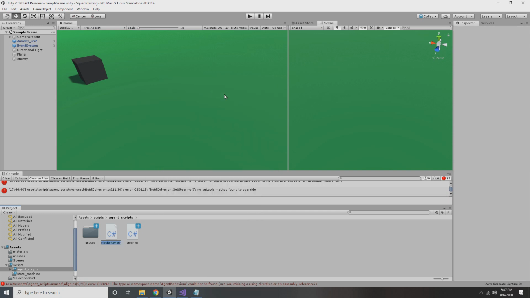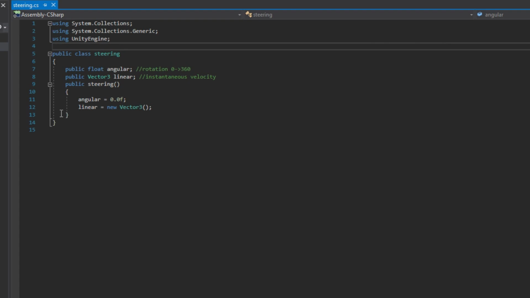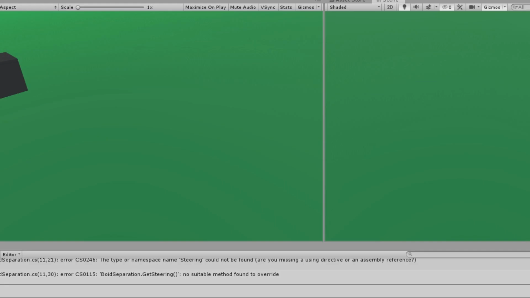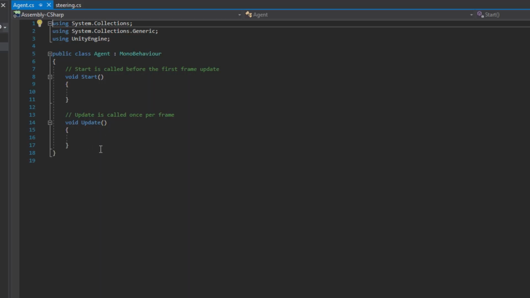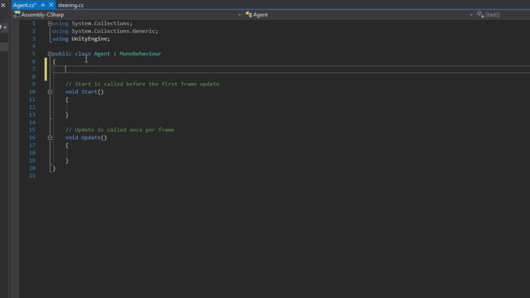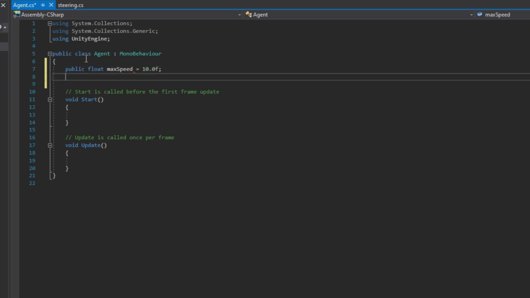Alright, now we're going to create a script called agent. This is what is going to take that instantaneous velocity and apply it each update to update your position. And this is going to handle all of the different behaviors that you apply to it, all those different steering methods that you create later on.